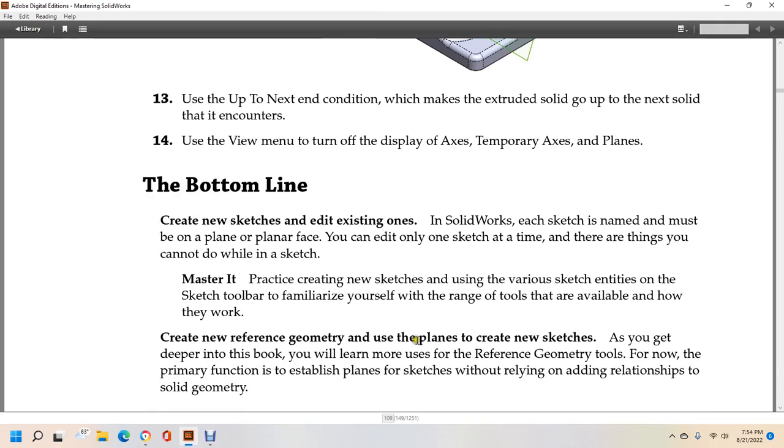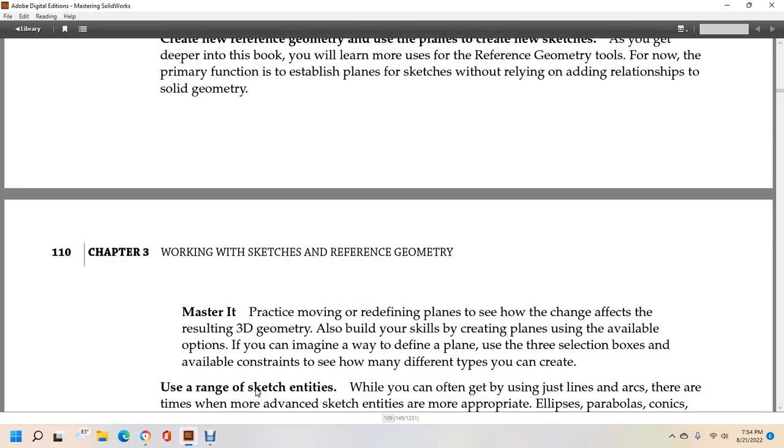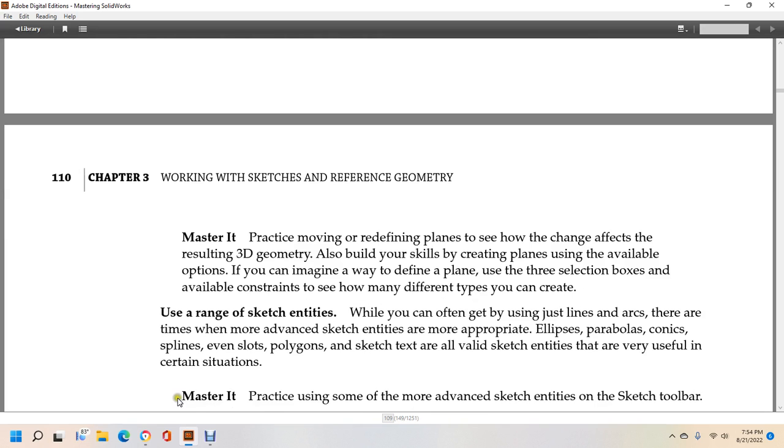Create new reference geometry using planes to create new sketches. As you get deeper into this book, you will learn more about reference geometry tools. For now, the primary focus is to establish sketch planes and rely on the editing of relations to the solid geometry. Master the practice of redefining the plane of a sketch for the chain effect of resolving 3D geometry. It builds skill to create planes with the available options, imagine ways to define the plane, and constrain. See how many different ways you can do it.